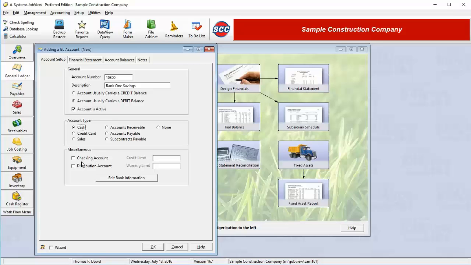We can also place a check in this box if the account happens to be a checking account. If the account is flagged as a checking account or the account type selected is a credit card account, its transactions can be reconciled using the Bank Statement Reconciliation program.